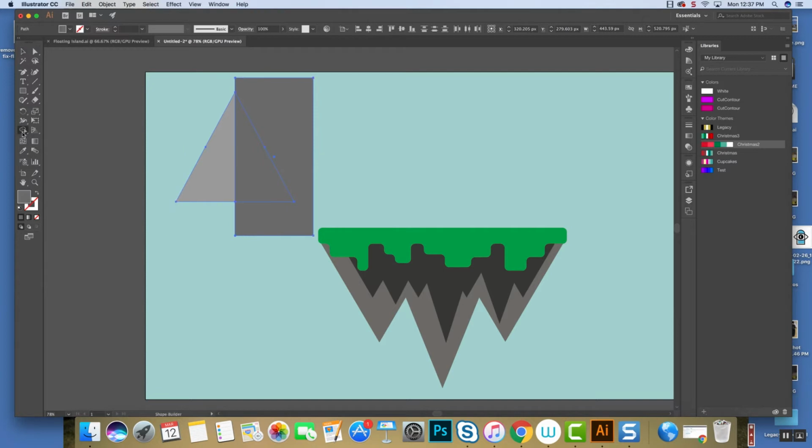And now I'm going to choose my shape builder tool. I'm going to hold down the Alt key on my keyboard until I see that minus sign right next to my cursor, and I'll click right there. And that is perfect. That's just what I want.